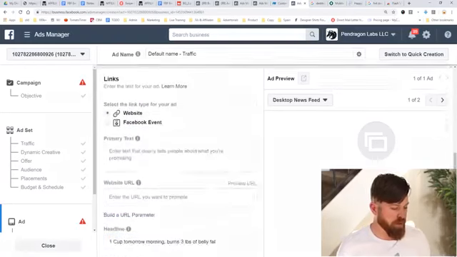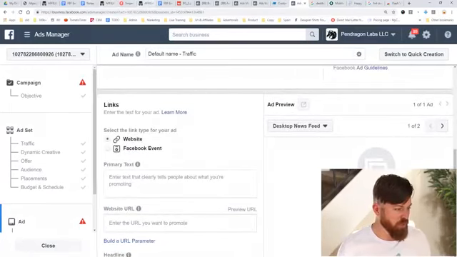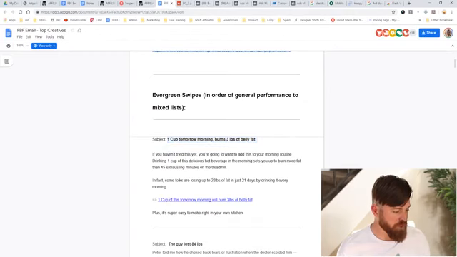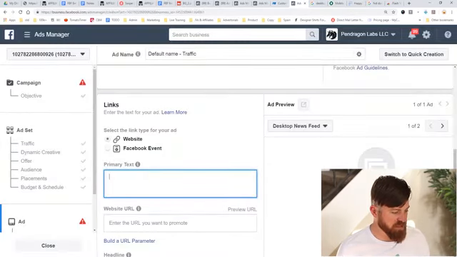Okay, but for this, we're going to put our headline right there, and we are going to use some of the email copy that we get here, and we would put this in the primary text. You see what I did?